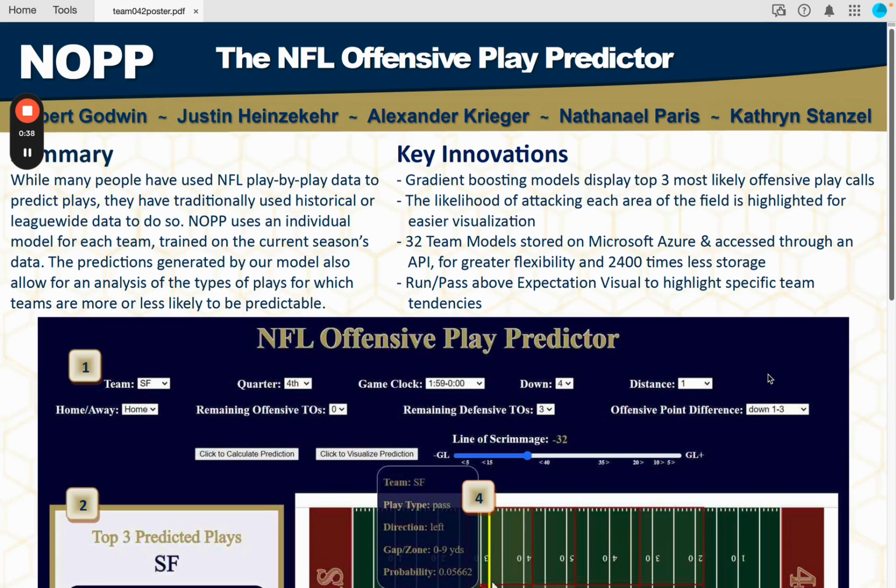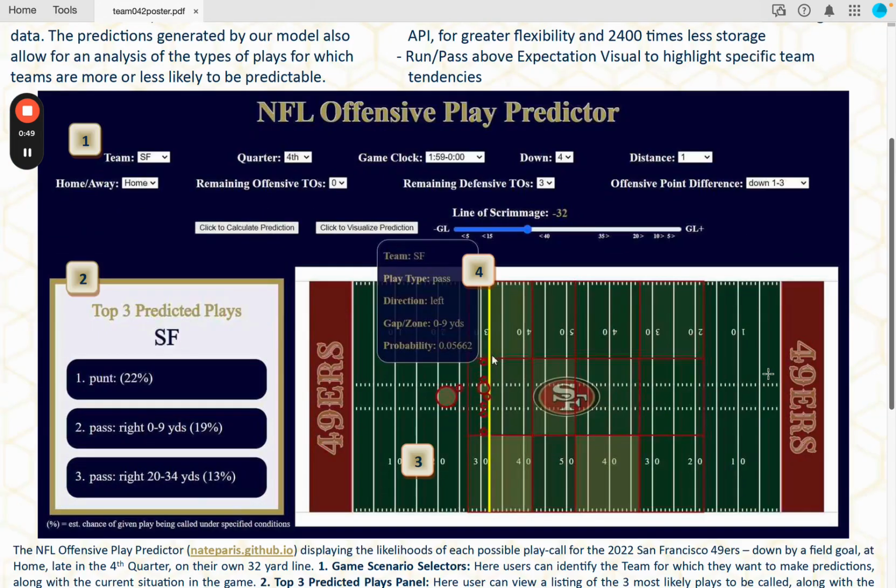To predict future plays, we used a gradient boosting classifier model, or CatBoost, that takes the most important parameters of a given game situation and visualizes the results of that model in an interactive D3 dashboard. For each NFL team, we trained a CatBoost model on current year data.